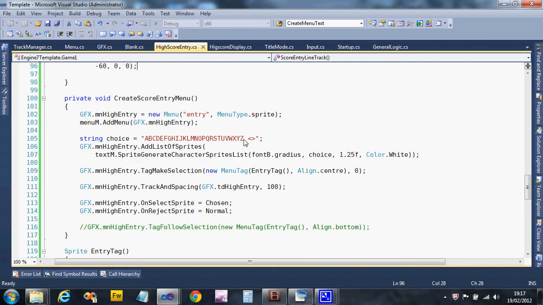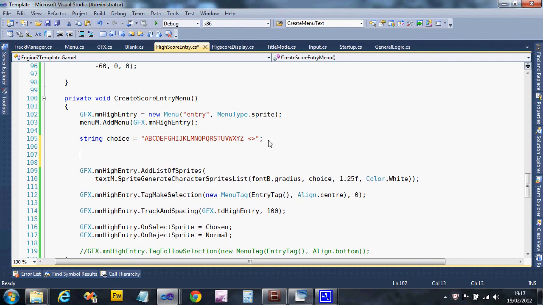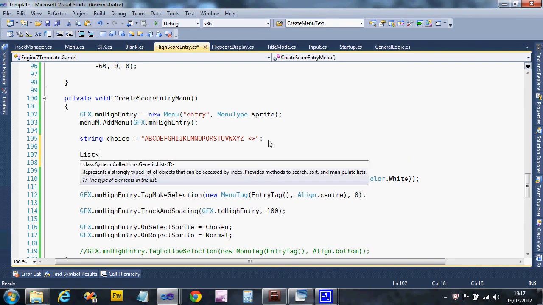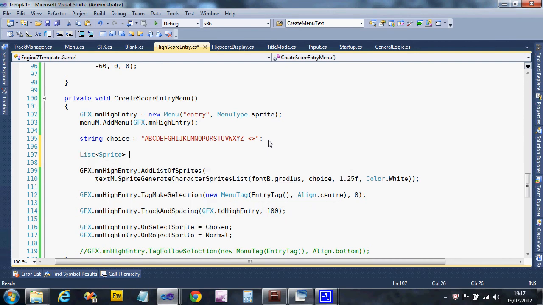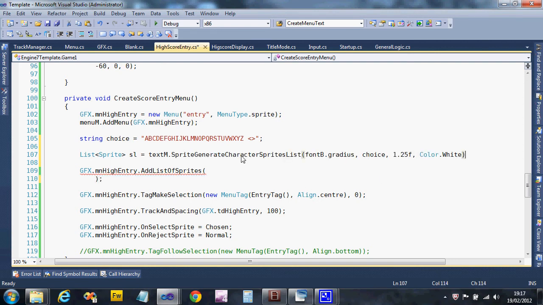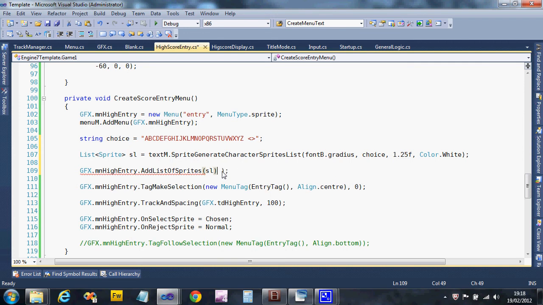Right, let's turn on perspective projection. Now we need to do this in 2 steps, and we'll do it in the menu. At the minute we add the list of sprites directly, so what I'm going to do after my choice bit, I'm going to say list sprite SL equals, and I'm going to take this fancy code from the text manager that created our list for us, and I'm going to store the list first, and then I'm going to add it to the menu.